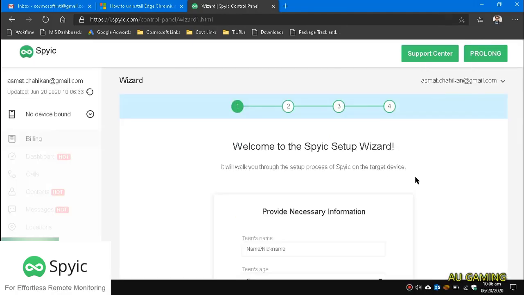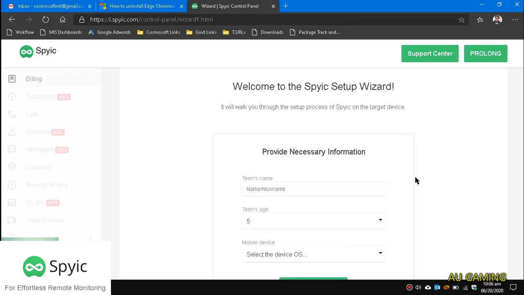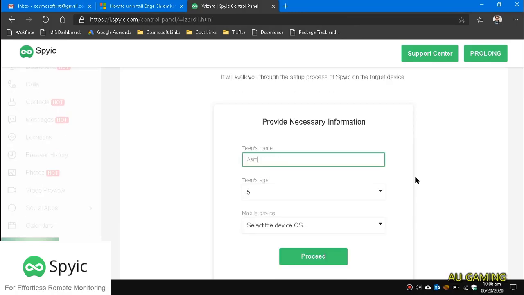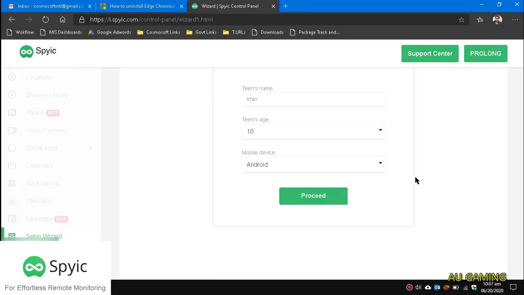I have saved the account. Now let me log in with my new account ID. Here you have to select the device details, the teenager whom you are referring. First example, I am going to monitor my own device. I am giving information about my teens. I am selecting an Android device whom I am going to monitor. And let's proceed with it.